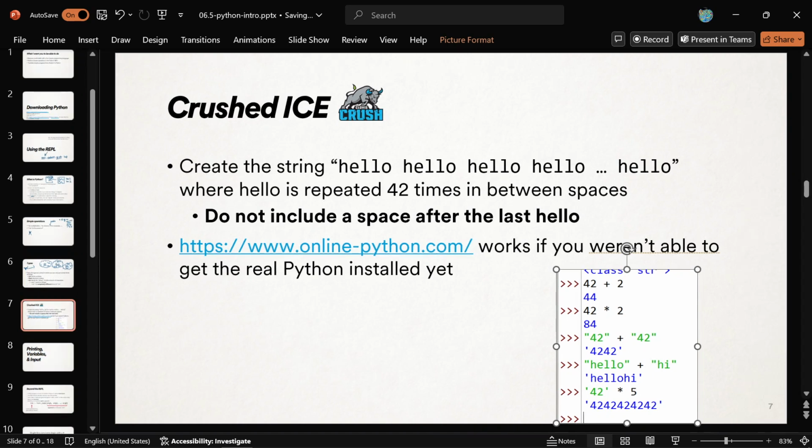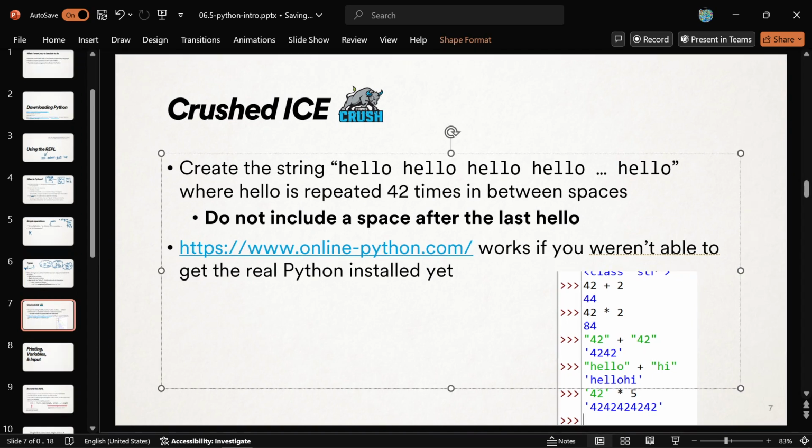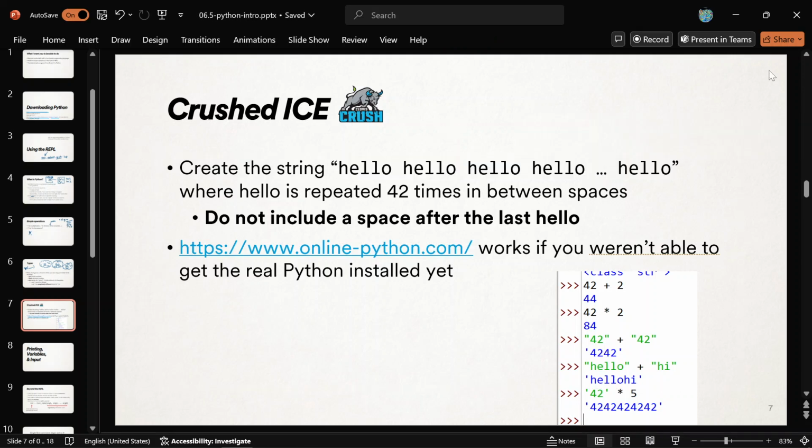Here's my question for you. I'd like you to create this string: hello, space, hello, space, hello, space. A bunch of hellos, 42 times with a space in between. So that's 42 hellos. I'd like you to compute that large string for me, please.